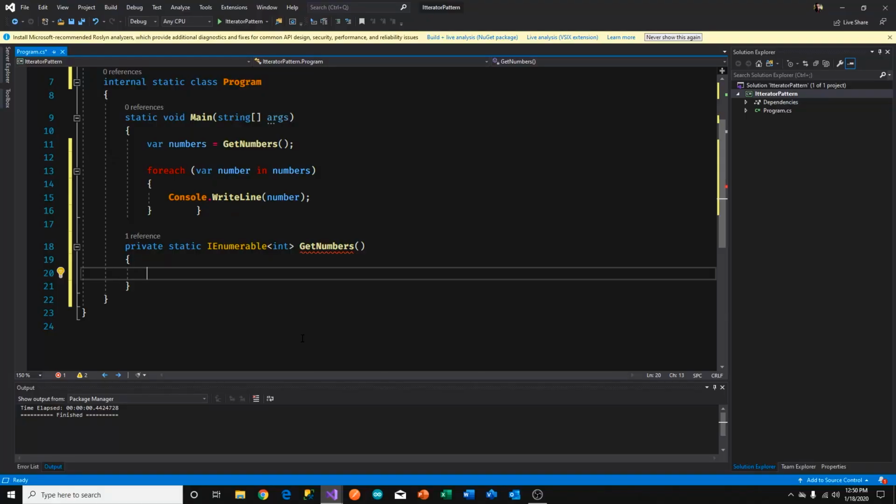So an iterator method needs to return an IEnumerable of T, all right? So you need to return something. Now this could be simply a list. You could have a variable, this is called list, let's say is a new List of T.